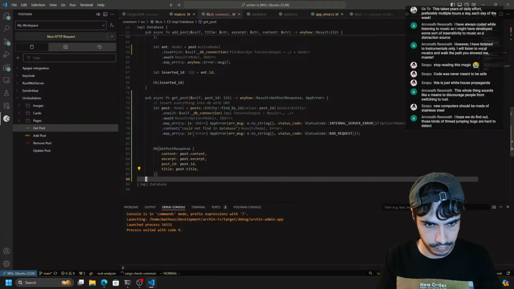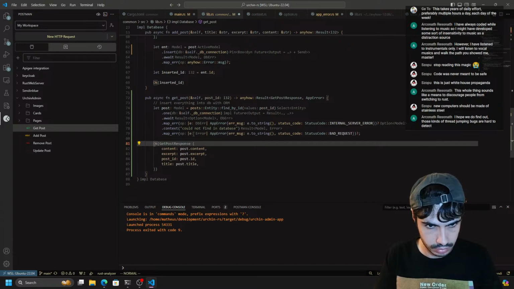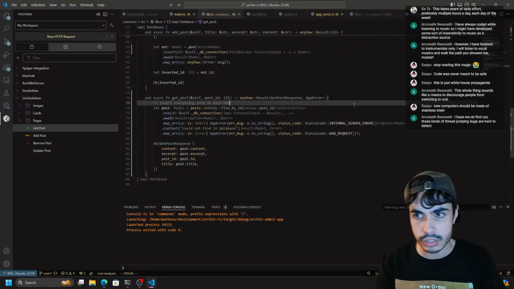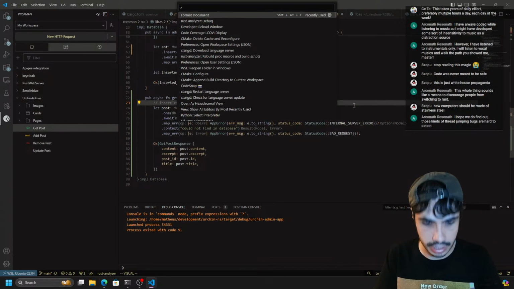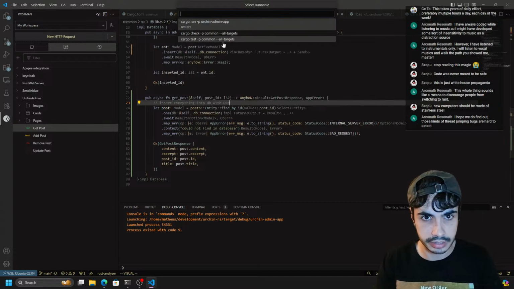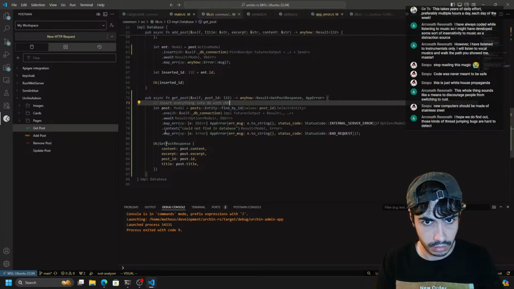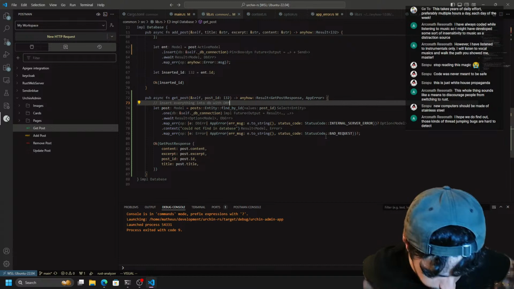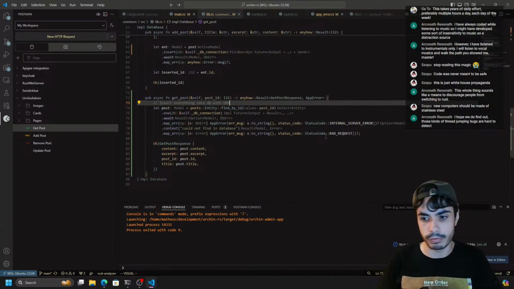Post.title. Right. Okay, good. So the point is, now if I do a debug, I should be able to actually get the posts from my database, right? That's what this whole thing is here.